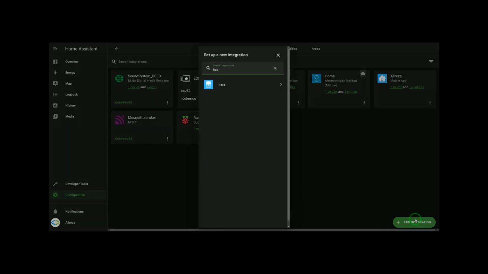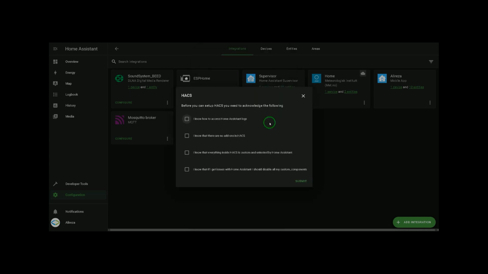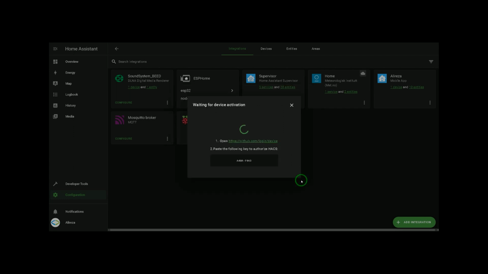Search HACS. Click on it. You should check all items, then click Submit. Actually, you have to check all items. Click on Submit. Home Assistant is showing us a code. We need it. Open the link which Home Assistant is showing, the GitHub, then paste the following key to authorize HACS.